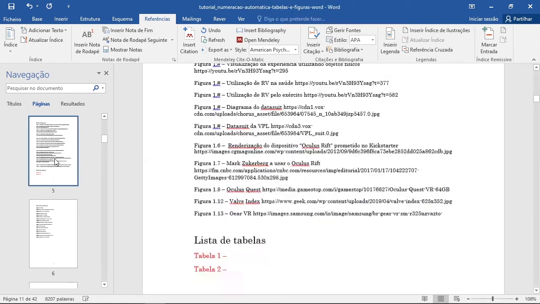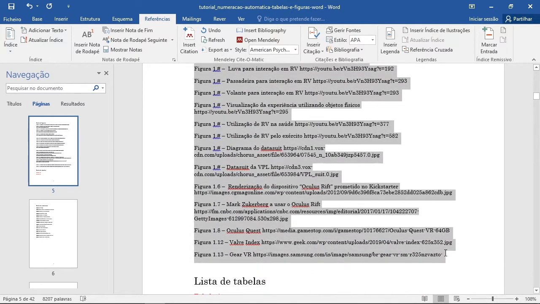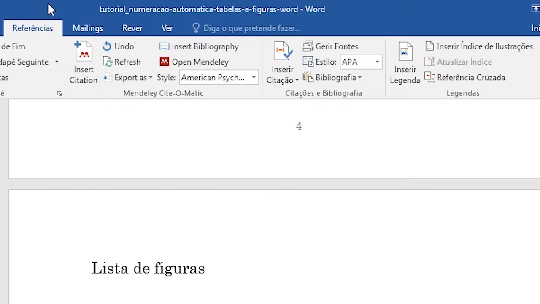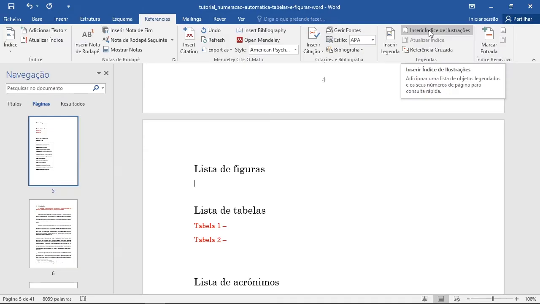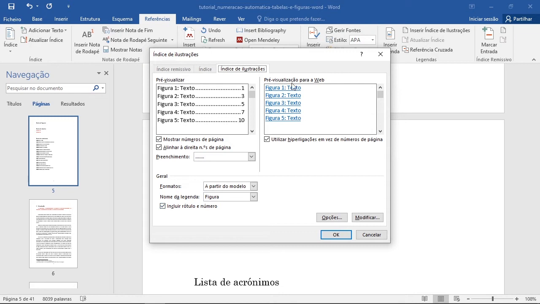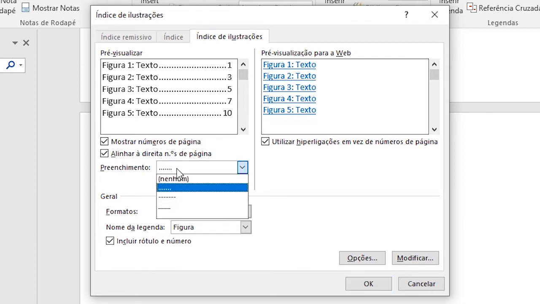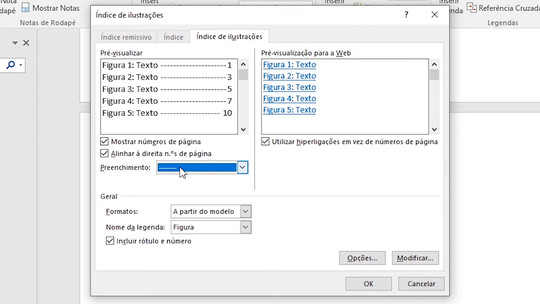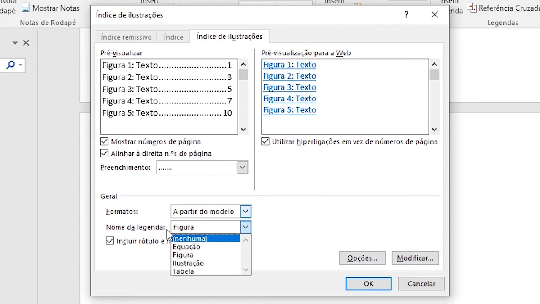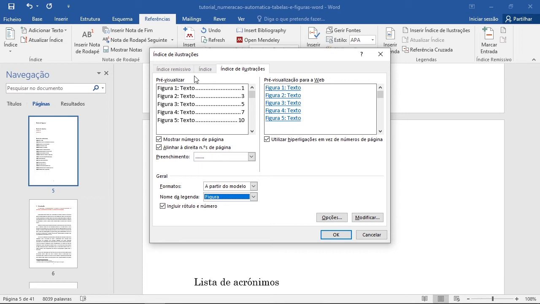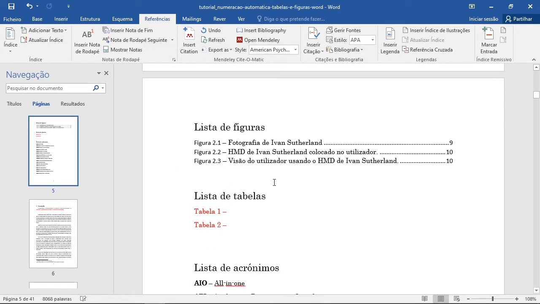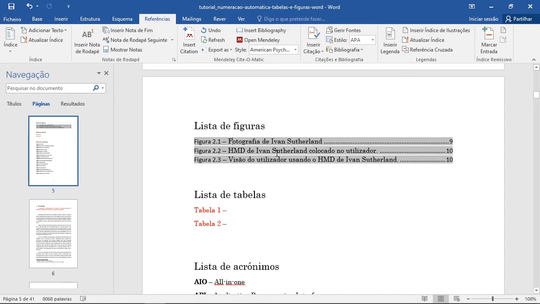Coming back to the table of contents, we can delete the text because it was written manually. And again, in the references, we click Insert Table of Figures. In this panel, we can change some configurations, like to not show the page number, or put a number next to the description with no separation, or fill the space with dots or dashes. But we want dots. We can also change some formats, like the type of captions. For this one, we want figures, because it's what we're making right now. And this is the preview of what we're going to have. And we click OK. And we have the table of contents with the figures that we identified.